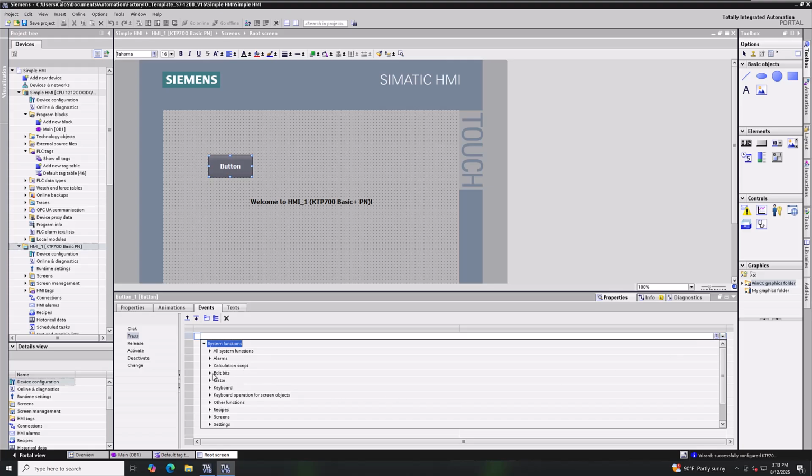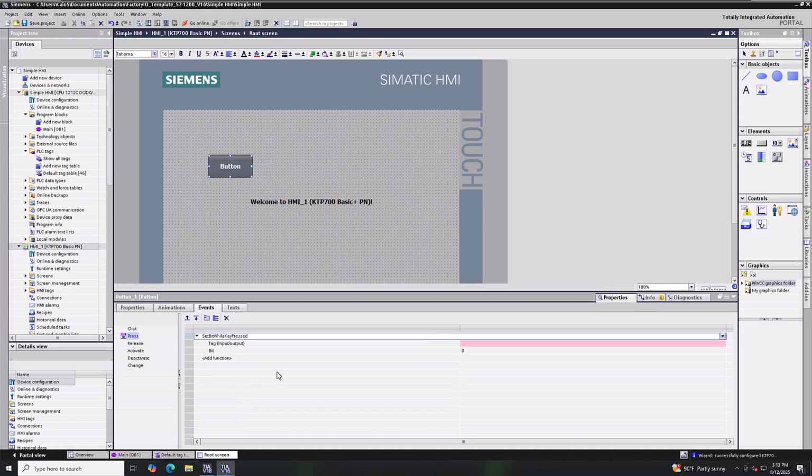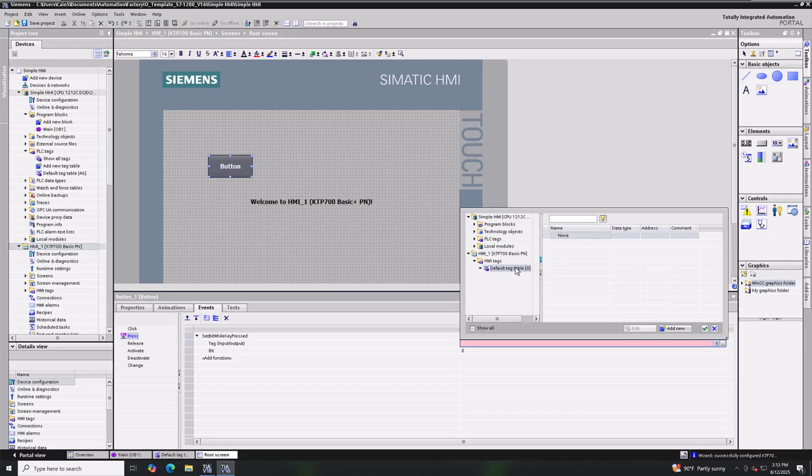We want to come over here and let's see, press would be, let's do an edit button, and we want to set the button while pressed, and then we got to give it a tag, and in that tag we'll go ahead and pick the tags that we made. So we enter default tags. We got tags right here because those default tags. So now we have default tags for HMI, and we have default tags for the actual PLC.